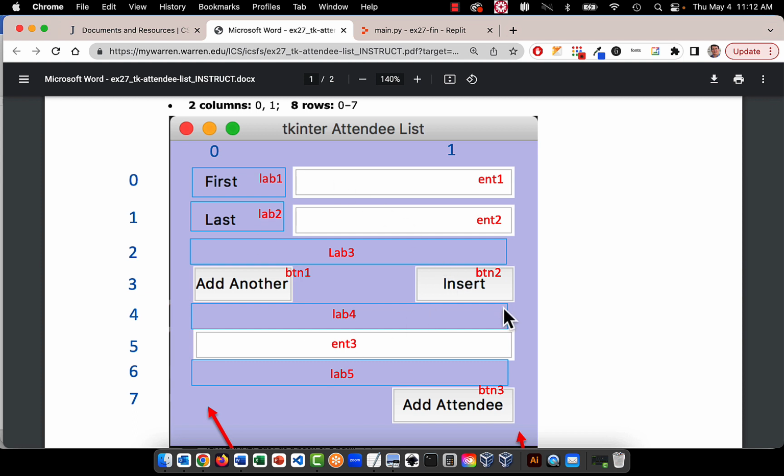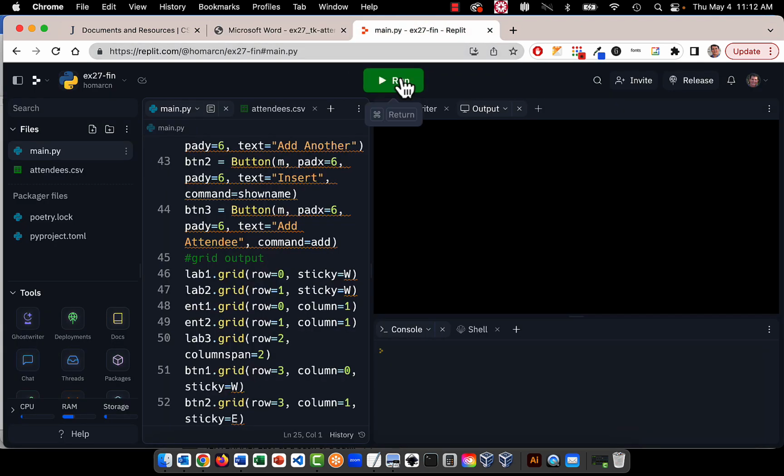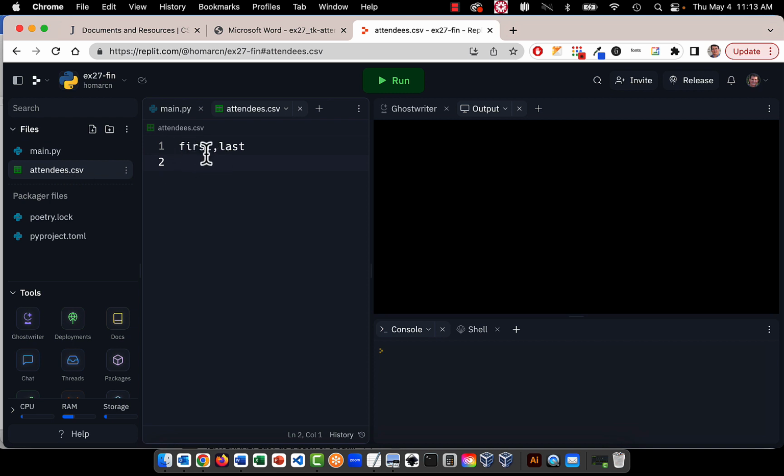And again, we're trying to do somewhat of a simple interface, and I'll just show you what happens first. So let's just look at the finished product here. I'll run it. We're going to create an Attendees CSV file, and it's going to basically have first and last in it. We can put that in it to get started. So that's like the column heading.